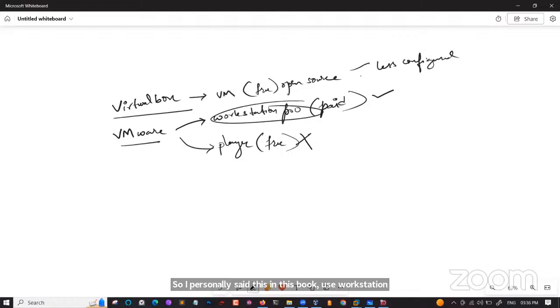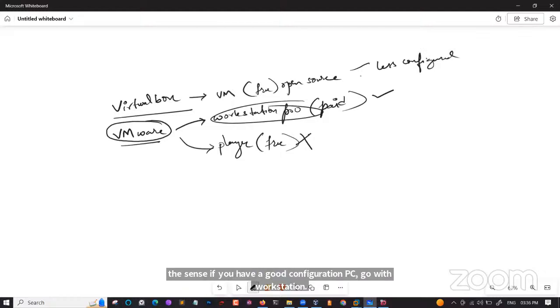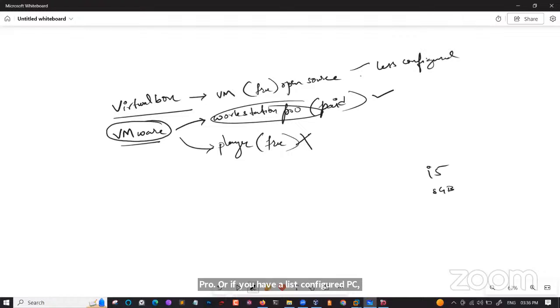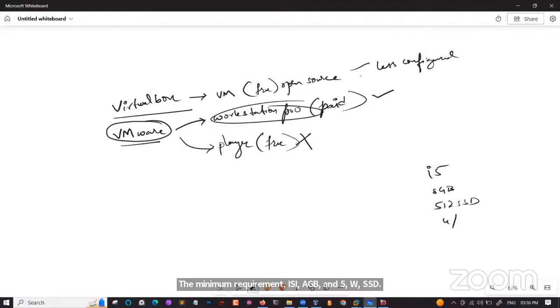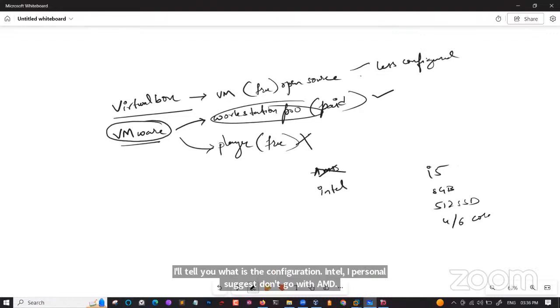You getting my point? If you ask me which one we can use, if you have a good configuration PC, go with Workstation Pro only. Or if you have a less configured PC, sir, my system is i5 and having 8 GB. See, the minimum requirement is i5, 8 GB RAM, 512 SSD, and 4 or 6 core processors. So I'll tell you what configuration is required. Intel, I personally suggest, don't go with AMD. Instead of AMD, I suggest Intel only.